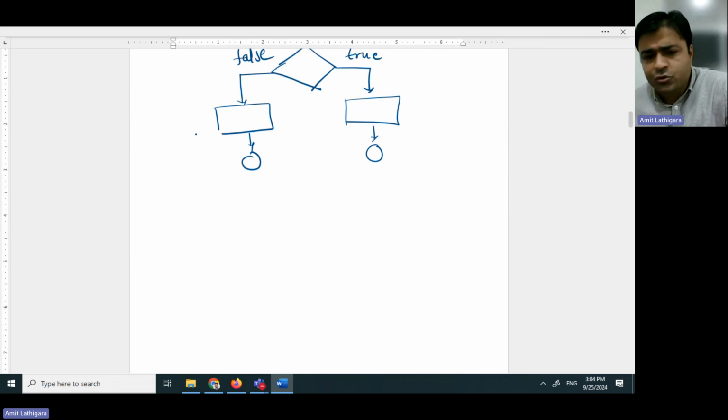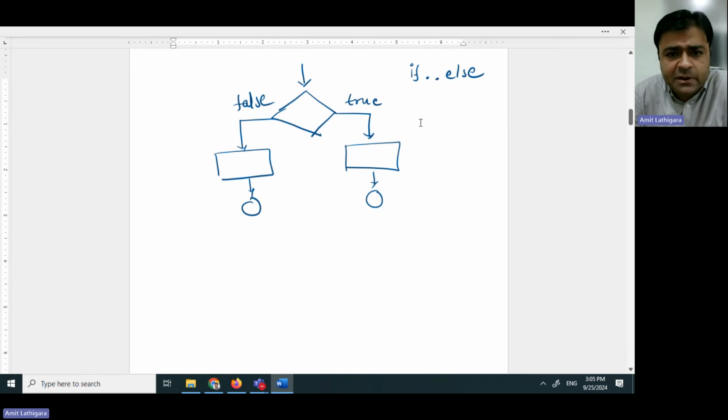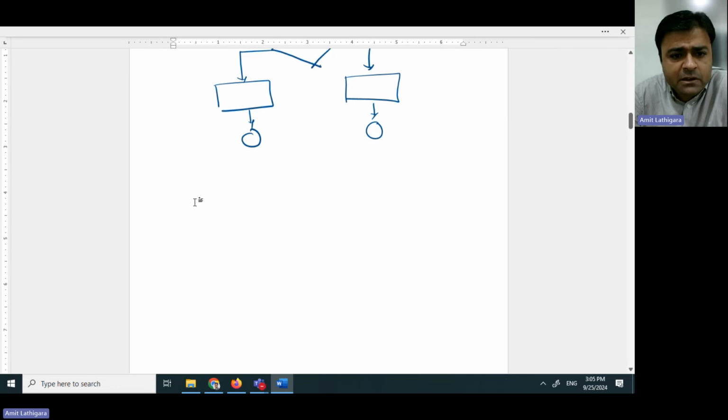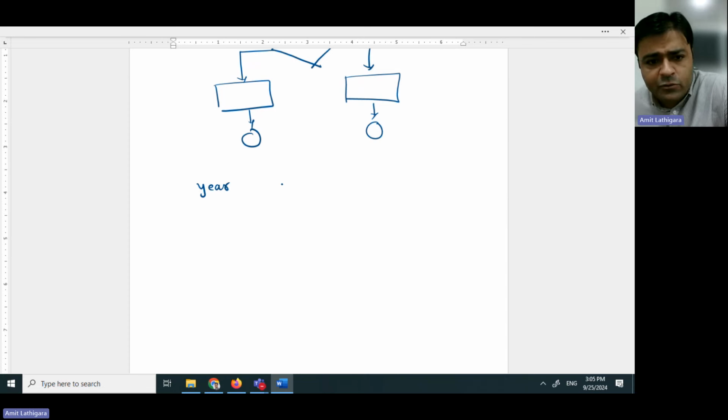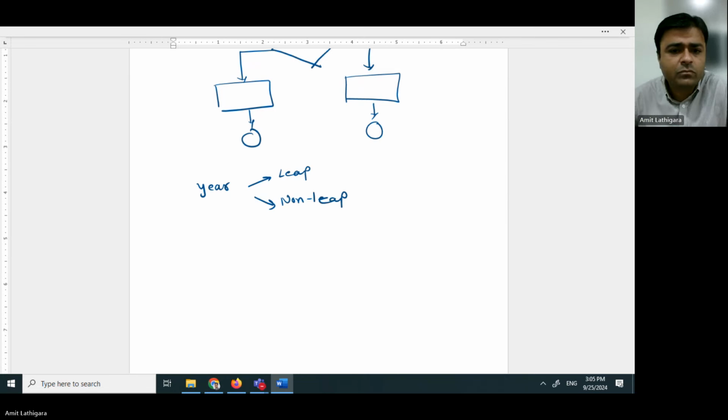So now, to demonstrate this kind of condition which has both the possibilities, if true then something, if false then something, let's have a very basic example of accepting a year from the user. I want to check whether my year is a leap year or a non-leap year. So for example, what if the user is entering say 2001? I want to check whether this year is a leap year or not.